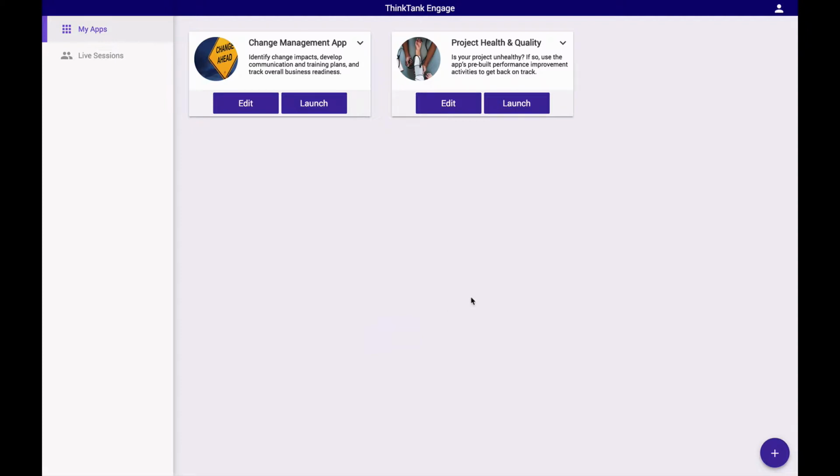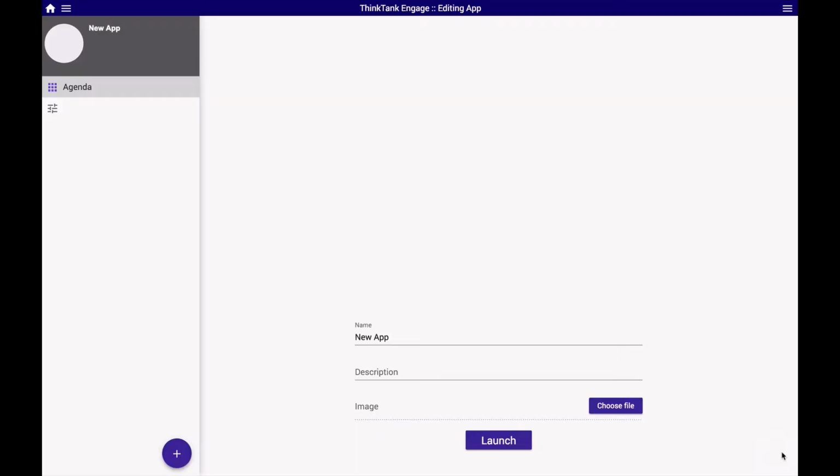In the bottom right hand corner of your My Apps dashboard, you'll see a purple plus sign. Clicking that will create a new app template. From here, you can add activities to your app's agenda. You can configure and manage the session options, as well as configure the name, description, and image that will be visible from your dashboard to your participants.